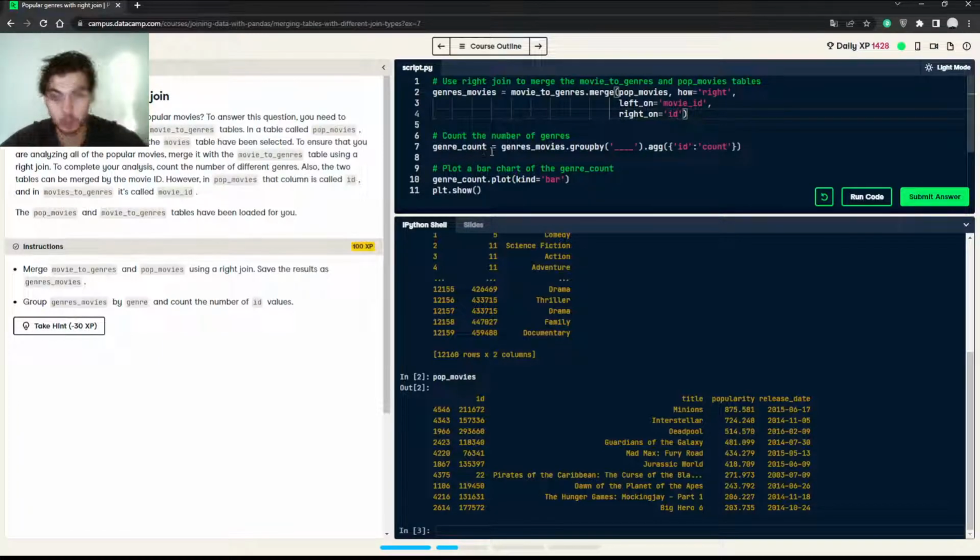Genre count, genre movies, group by. Group genre movies by genre. Genre and count the number of ID values.